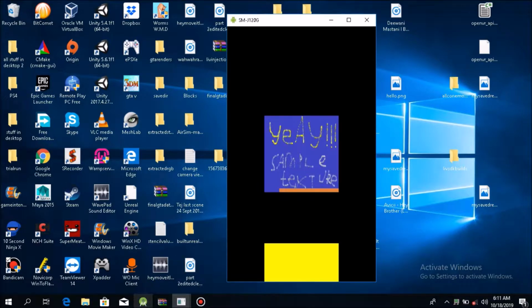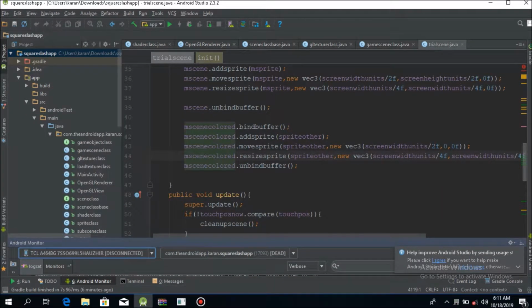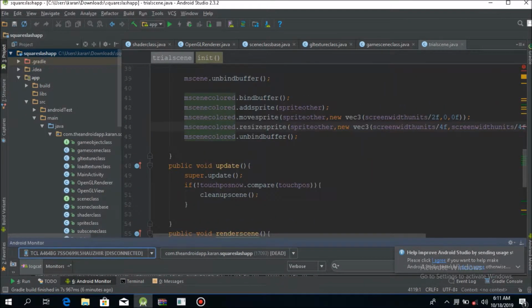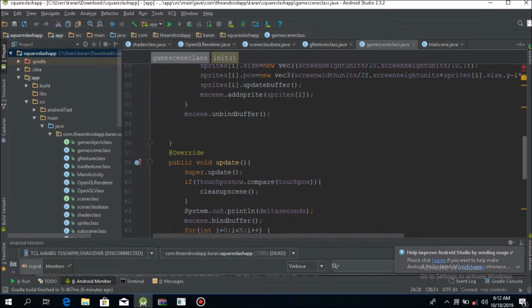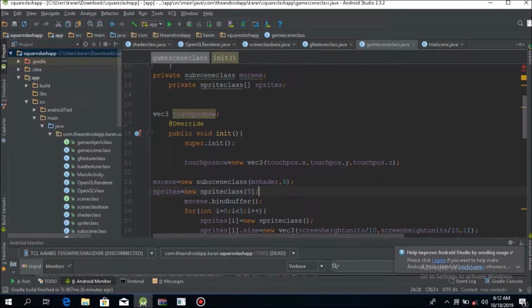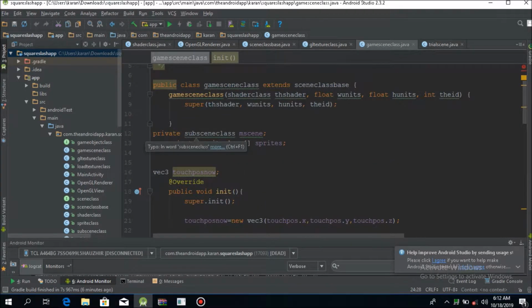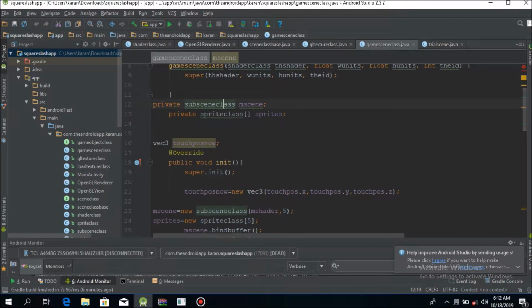So now let me show you what I've changed in the engine. First of all, if I go to the game scene class, this is how a scene looks like in the game, and I've implemented some subscenes as well. Subscenes are just groups of objects that need to be rendered the same way. So we can have many subscenes.